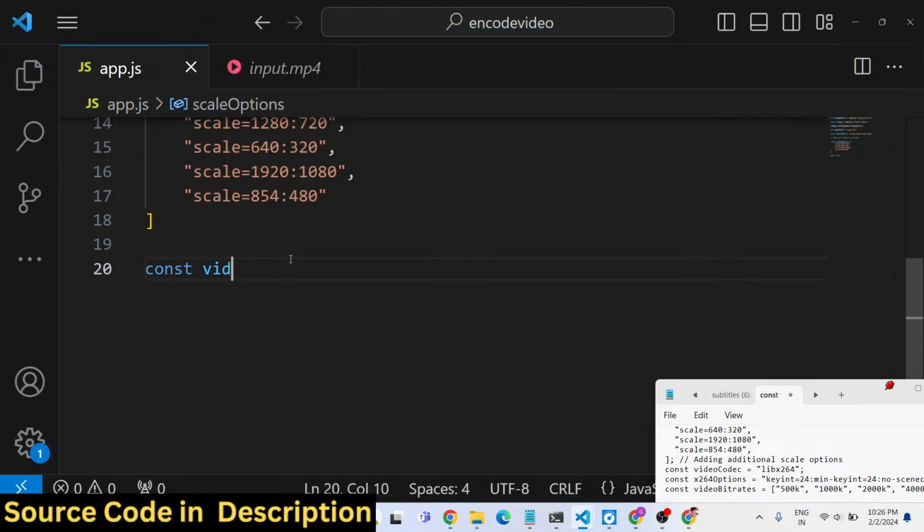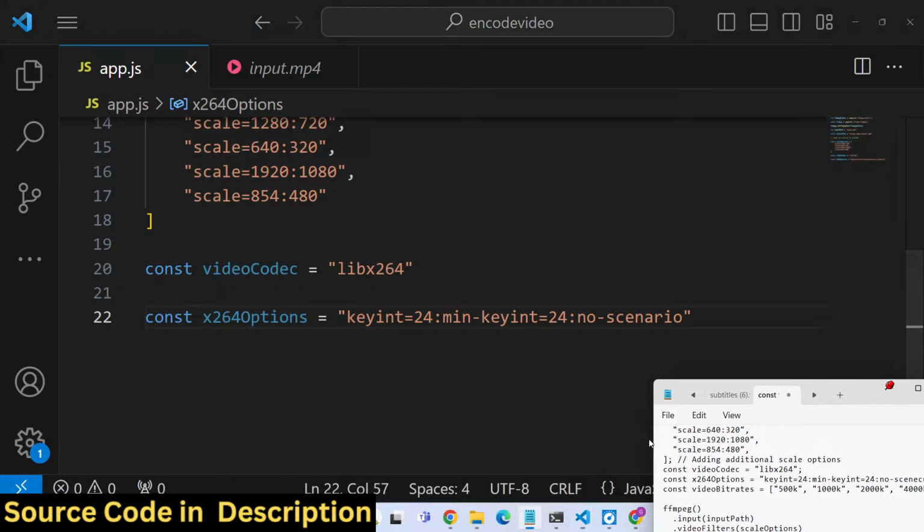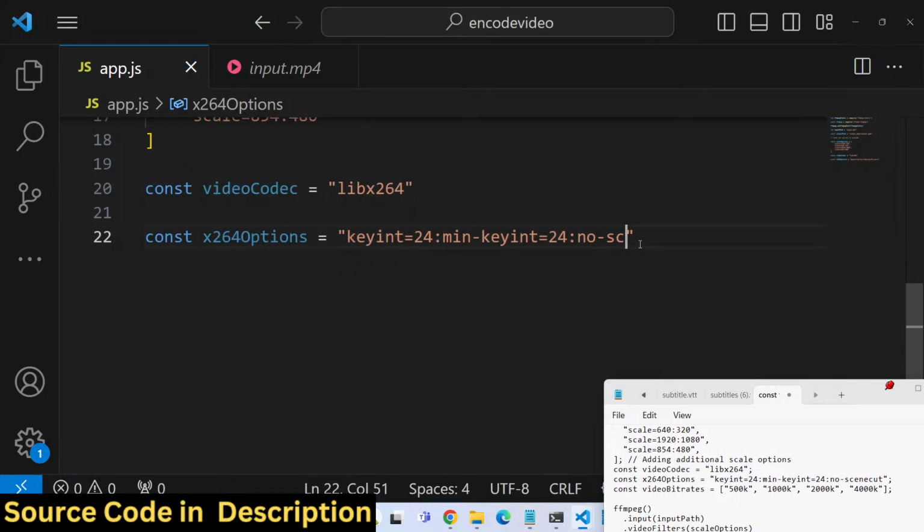And then we will simply check which video codec we will use here. We will use libx264, which is the software encoder in FFmpeg, and here we will provide the x264 options. And these options will be keyint=24 and min-keyint=24 no-scenecut. These are the options that you need to pass to this command, guys. Scenecut, sorry, scenecut. You can pause the video and write this, which is keyint 24, min-keyint 24, no scenecut.